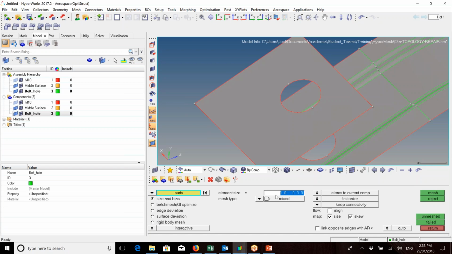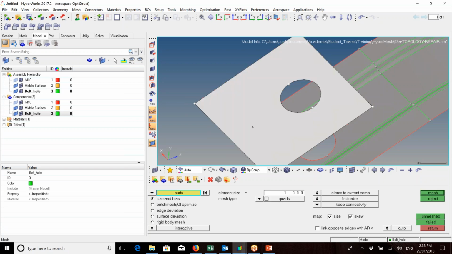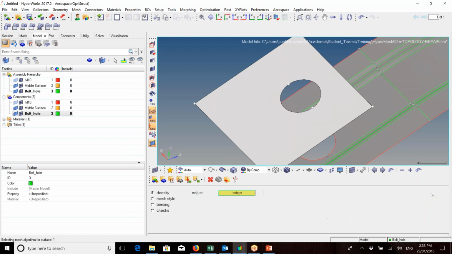So what we're going to do is mesh this with an element size of 1 unit. I've got it mixed here between quads and tris. I'm going to click that button and choose specifically quads, and hit surfaces. Another option that I always use is link opposite edges with aspect ratio. That makes it easier. Once we mesh this, you'll see why it makes it easy. And you just hit mesh.